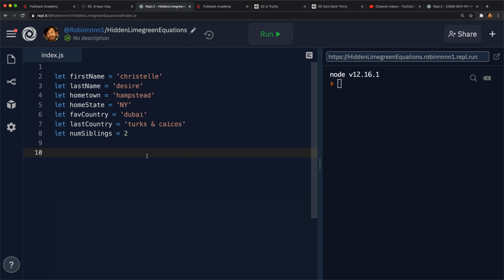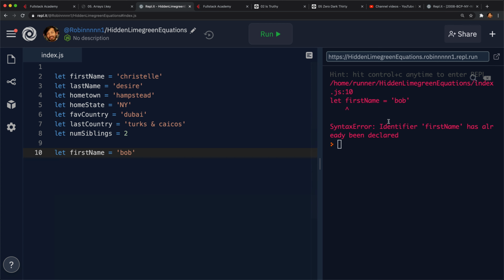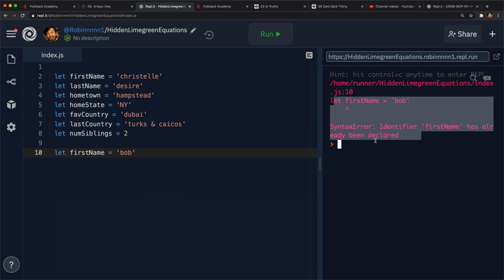Now there's an issue. Let's say there's someone else that I want to gather information from. And for the sake of time, I'll just make it up. But if I want to do the same thing for someone else, this name is taken, right? First name, so I can't do first name again. Let's say this is Bob. It says identifier first name has already been declared, right? So okay, let's call it first name 2, and this is gonna be Bugs, and last name 2 equals Bunny.